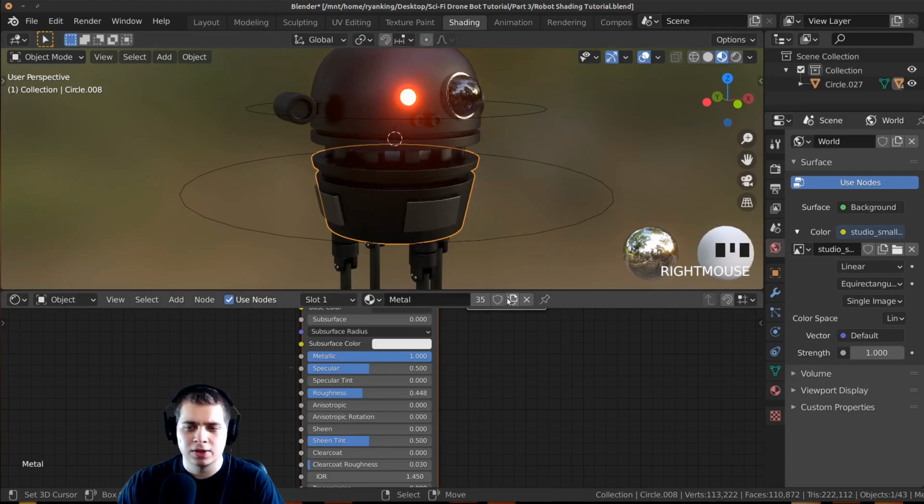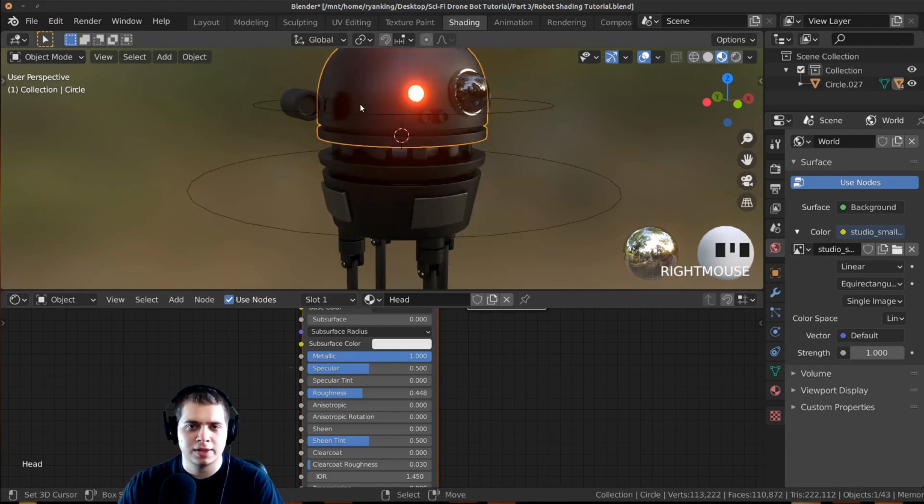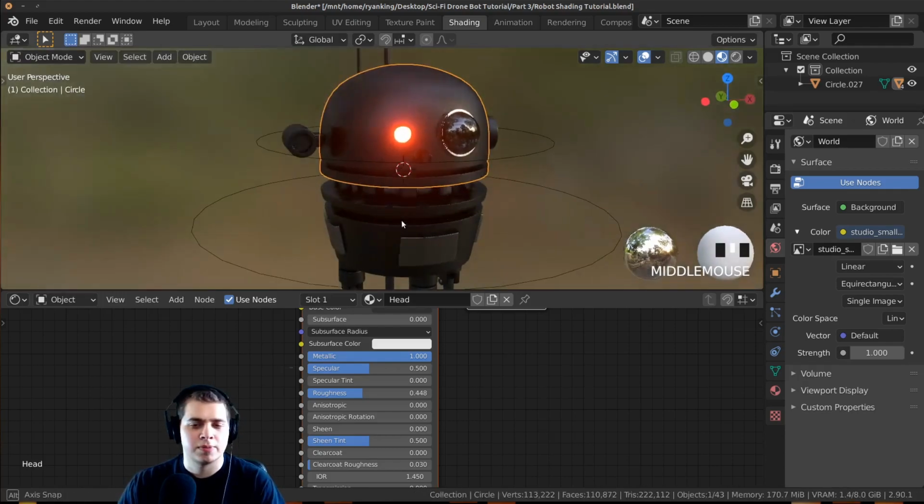And also the body here, I'll do the same thing. So I'll click on the body, press this, and that'll make it a separate material. I'm just going to call it body. And now if I click on the other pieces, these are just the metal one, this is the body, and this is the head. So that way they're separate materials.